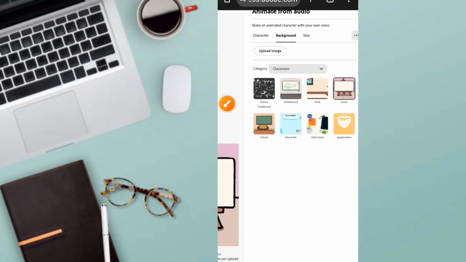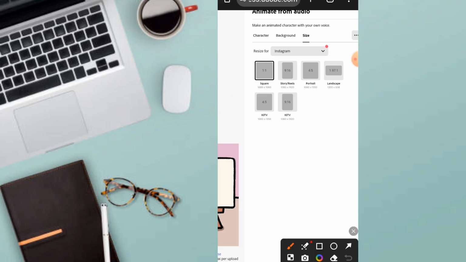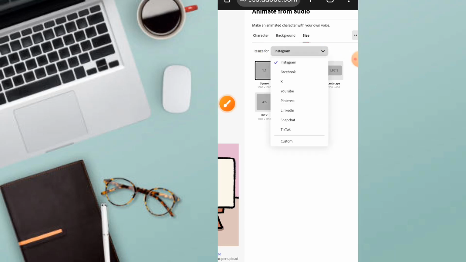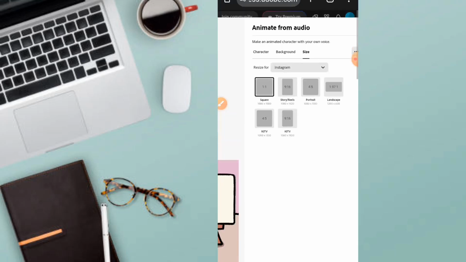We are not done from here. We also have the size. Let's click on the size and see what we have under it. Under the size, we have resize, so we click on resize. Just like I said in the introduction of this video, if you're a content creator on TikTok, YouTube, Facebook, and the rest, we have all of them here. We have Facebook, and if you want the size of Instagram, it is here. The size of Facebook, Twitter, actually this X means Twitter, then YouTube, Pinterest, LinkedIn, Snapchat, TikTok, and the rest.